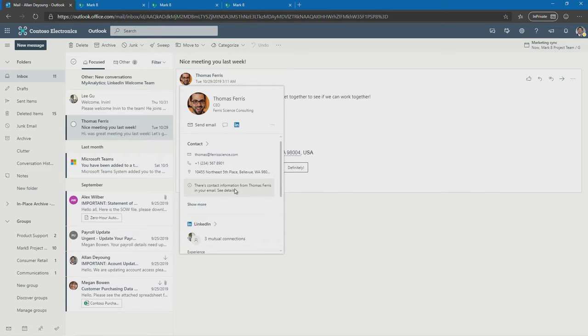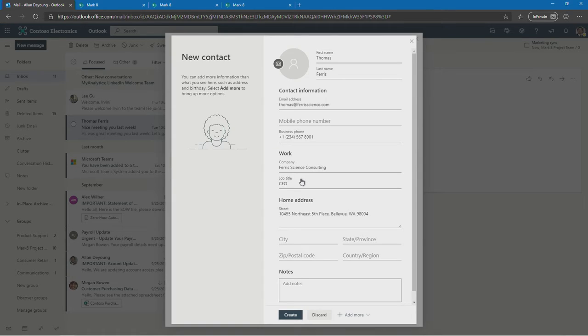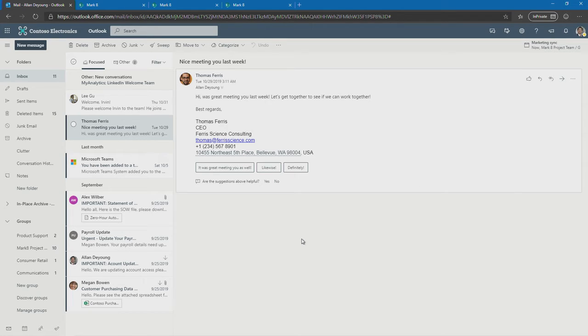I can click on that. And we have a little tidbit that says that all of this information was pulled from his email, and I can just add to contacts. And now this is saved everywhere, so I have access to it on all my devices, on all platforms. So that was inferred contacts.